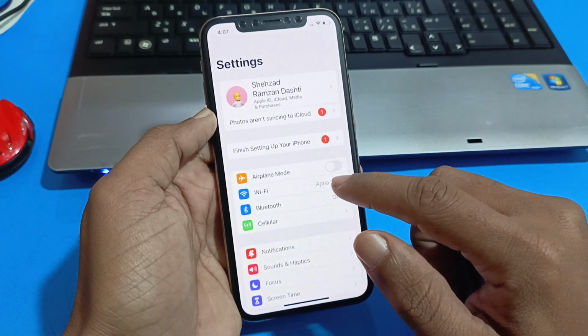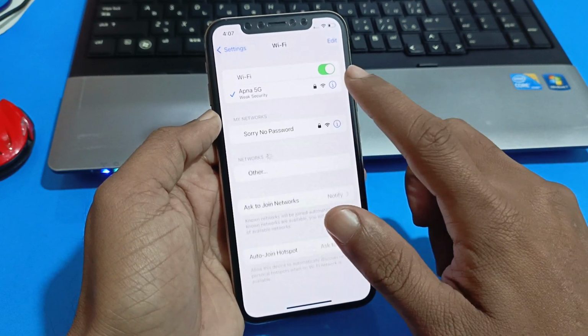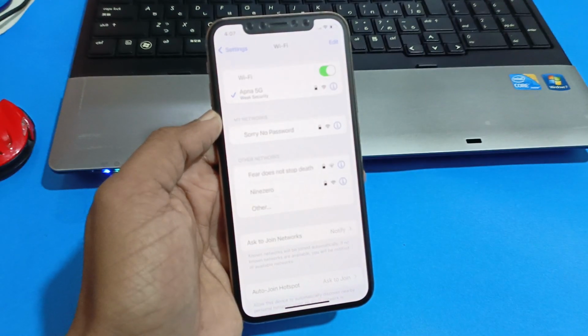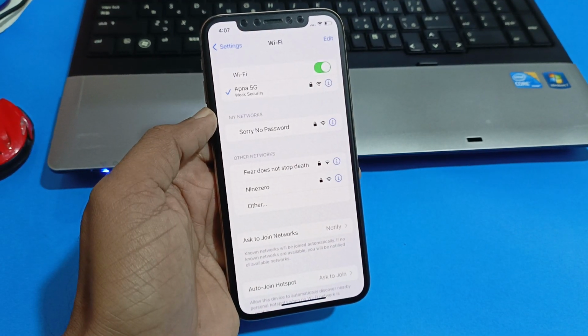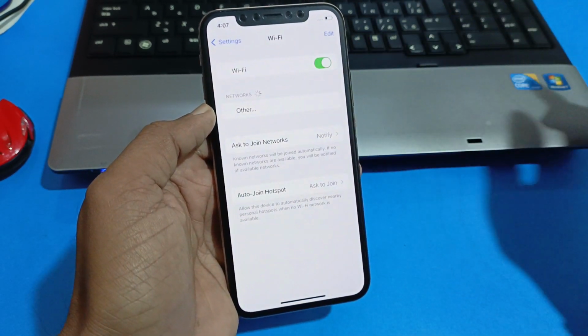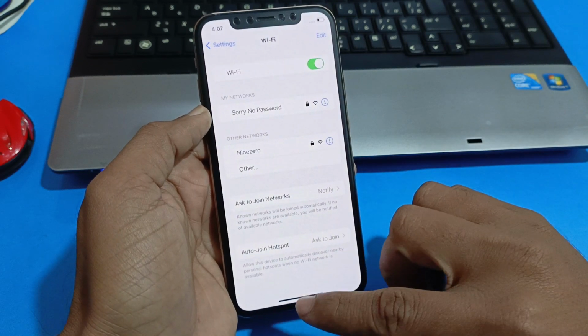If you are connected with Wi-Fi, tap on Wi-Fi, and here you can see the Wi-Fi toggle is turned on. So just turn it off and turn it back on to fix your problem, and go back.